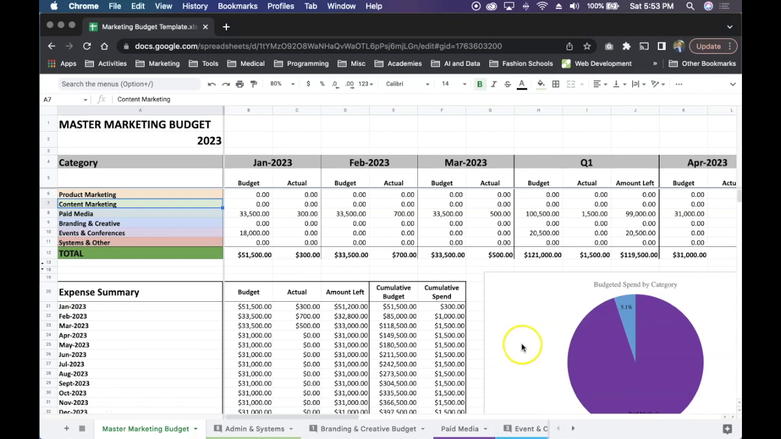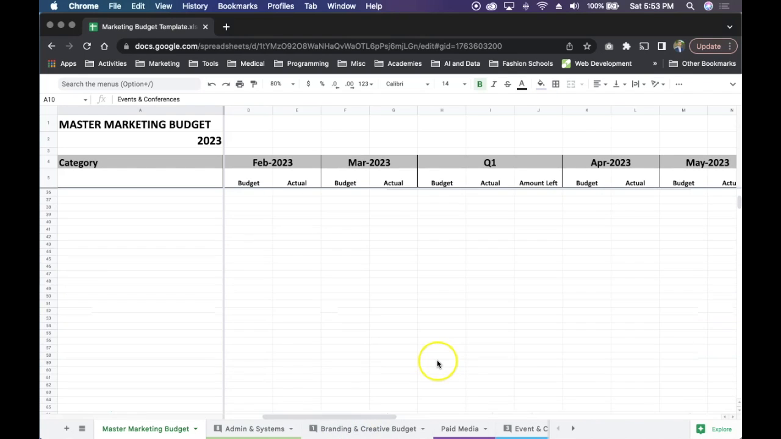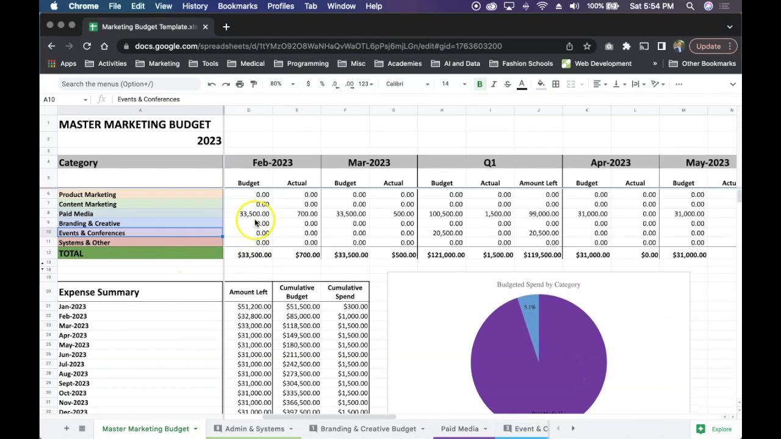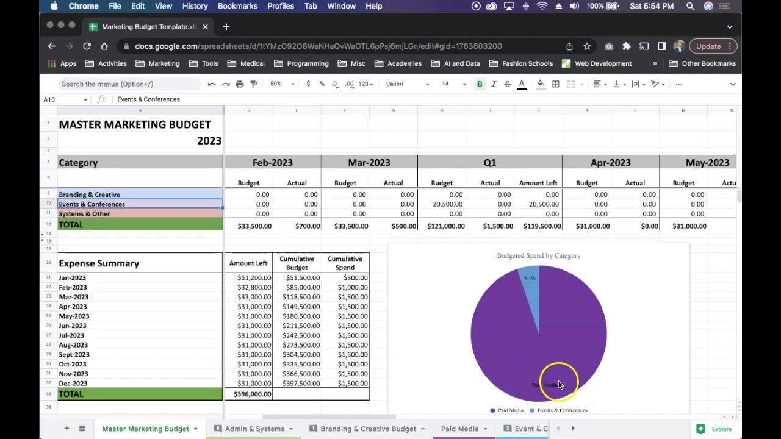And also there's a graphical representation. As you start adding data over here, we only added data for two tabs, paid media and events and conferences. So when you come down, this little graphical representation shows you where your money is spent. Since we added some rough estimates here, you can see the majority of the money is in paid media, and some of the money, around 5.1%, is actually spent in other sections. So this gives you an overall view as well.